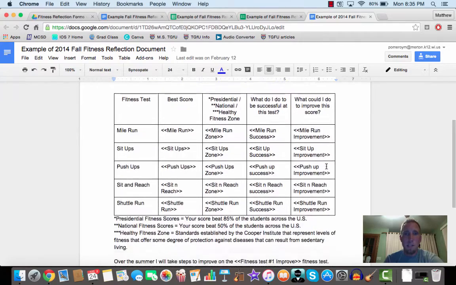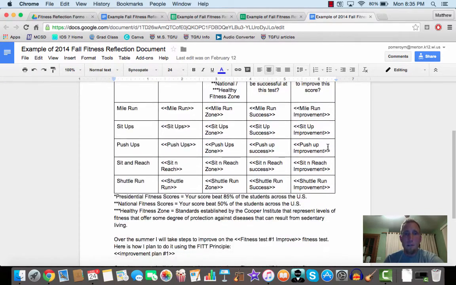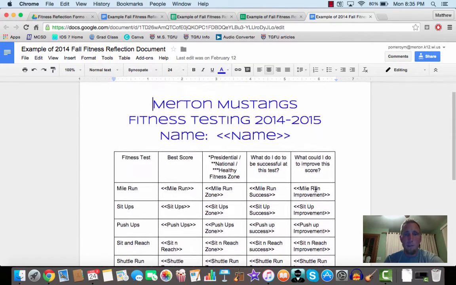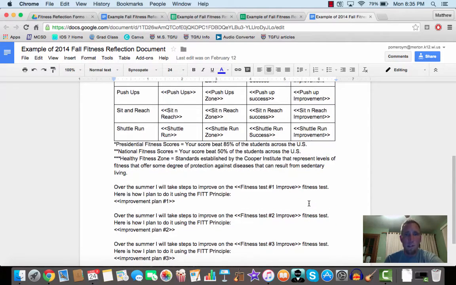First off is making your document. You're going to need to create the document however you want it to look. This is what I wanted my document to look like. Very simple. It has their best scores. It tells them if they're presidential, national, or within the healthy fitness zone. What did I do that I'm successful at? And what could I do to improve? And so on and so forth.